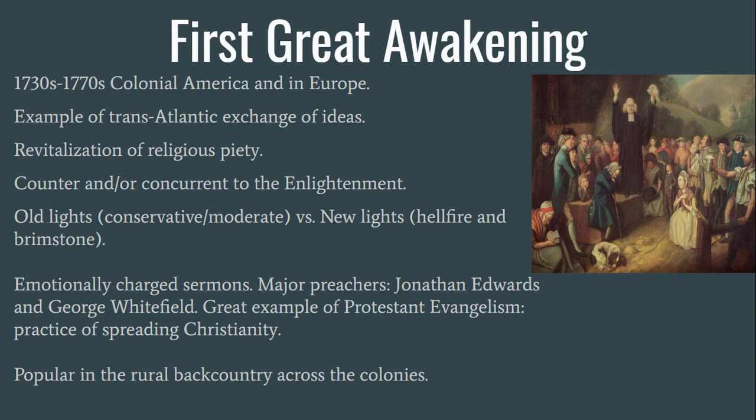Also, the First Great Awakening is an excellent example of Protestant evangelism, or the practice of spreading Christianity. In Period 1, we talked a lot about the Roman Catholic Church and its major goals of spreading Christianity. For Protestants, the First Great Awakening is an example for them. And finally, the First Great Awakening and the traveling New Light preachers were particularly popular in the rural backcountry across colonial America.